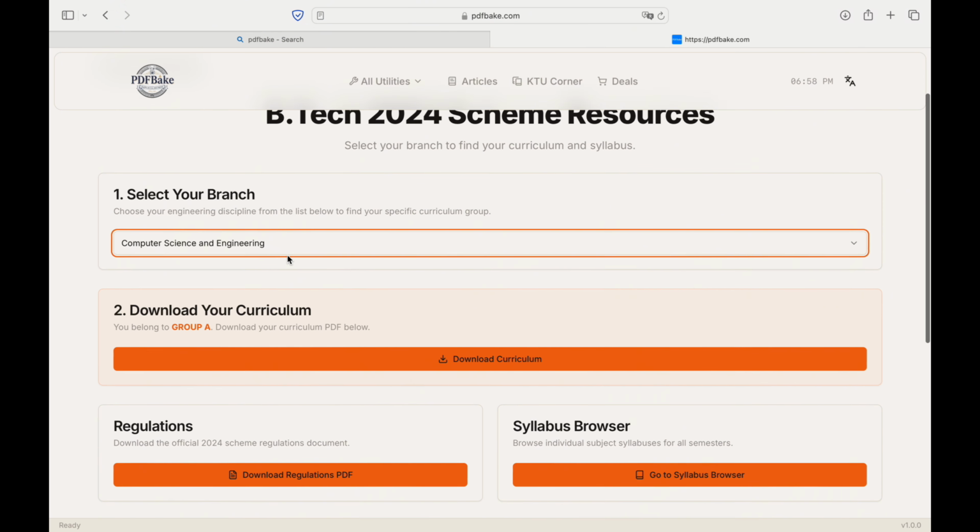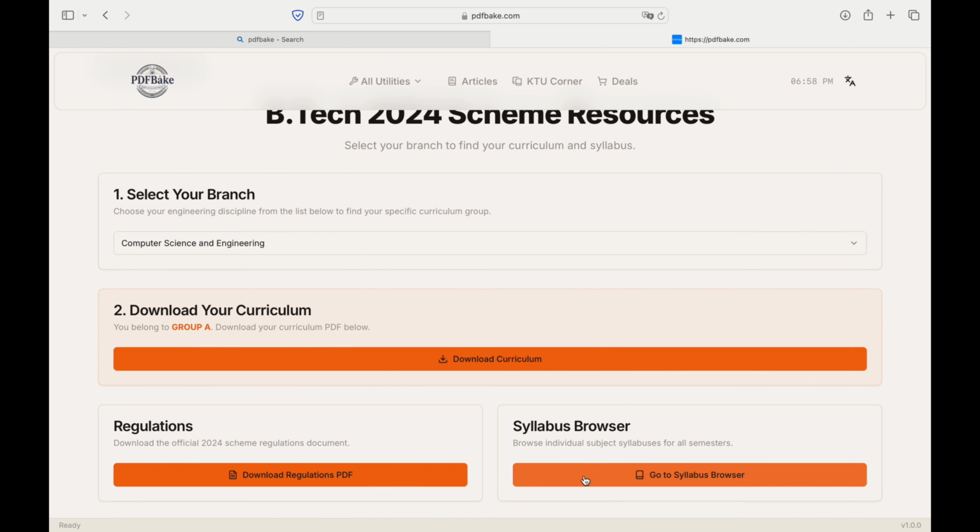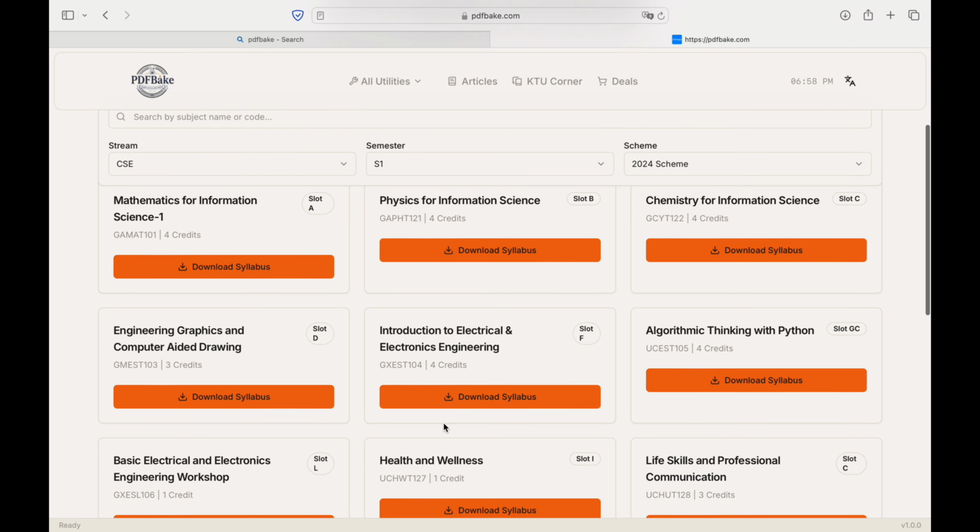As soon as you choose your stream, the website automatically displays the curriculum for that program. You can view all your subjects, course codes, and credits neatly organized in one place.